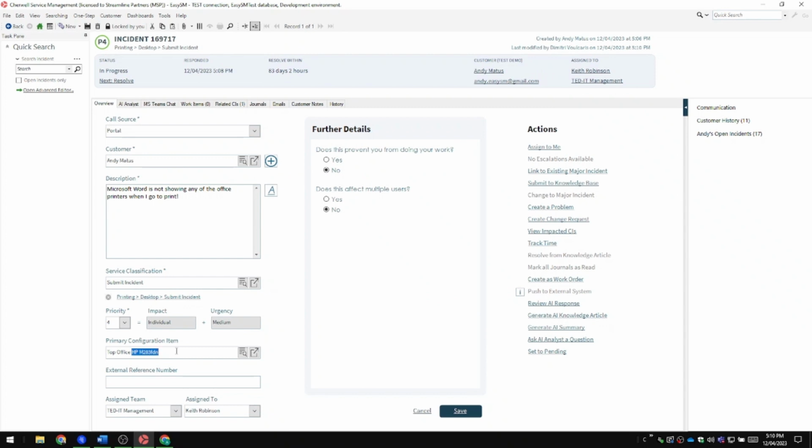And our third use case here is asking the AI Analyst a question, basically anything that we want to ask it. So I'm going to go ahead and choose Ask AI Analyst a Question.